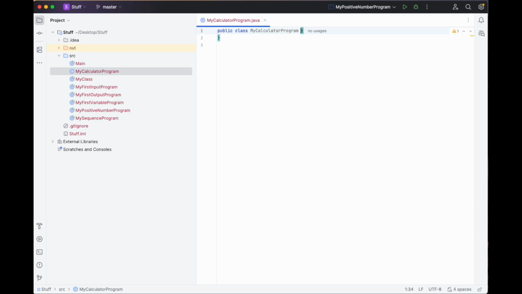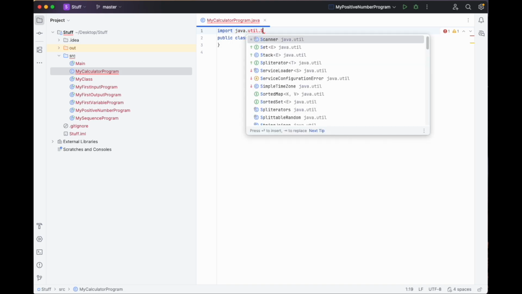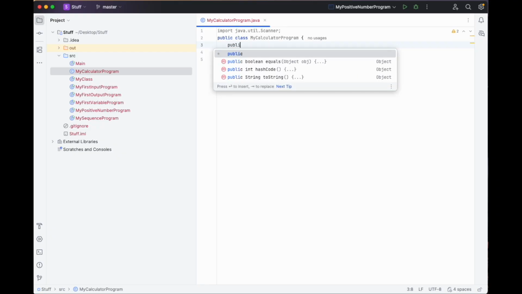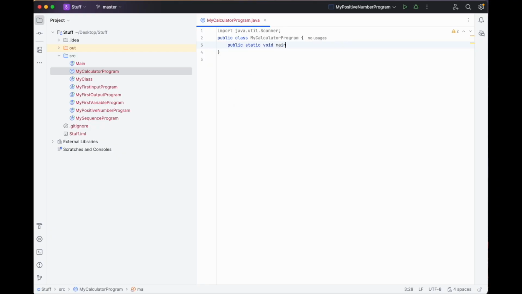Enter. We're using input, so let's put the import up here. And then we'll trudge along just like we have been on many of our other programs. public static void main, String args. We'll set up our scanner.